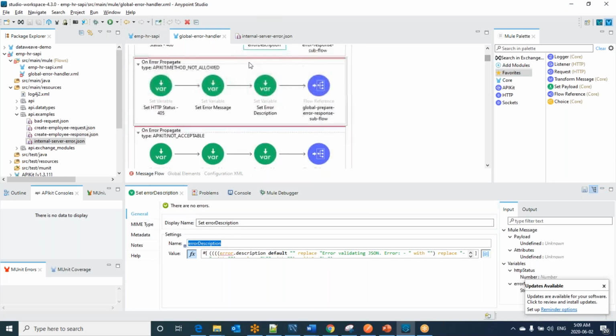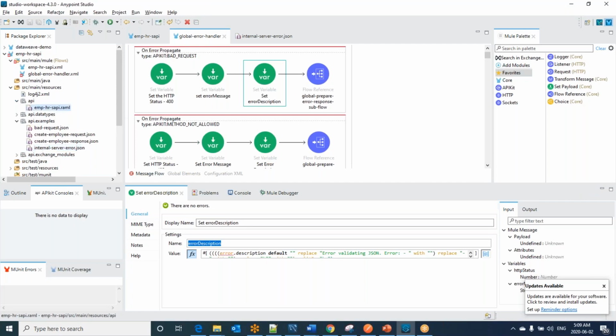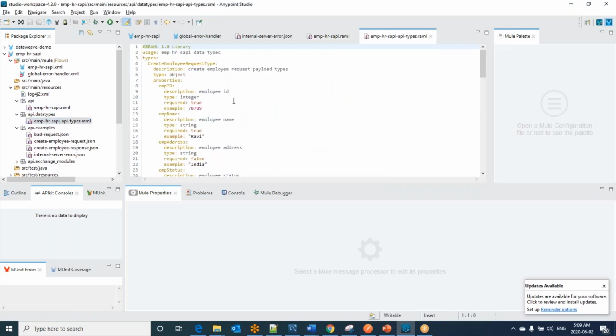And in a similar way, if I am getting method not found, assume before this, bad request usually happens whenever the expected JSON payload is not coming. Suppose, according to my RAML definition, let me show you in data types. So over the request, I put employee ID as required true. If I'm not getting EMP ID, then it is going to raise a bad request error that we will catch and we respond back as EMP ID is missing.